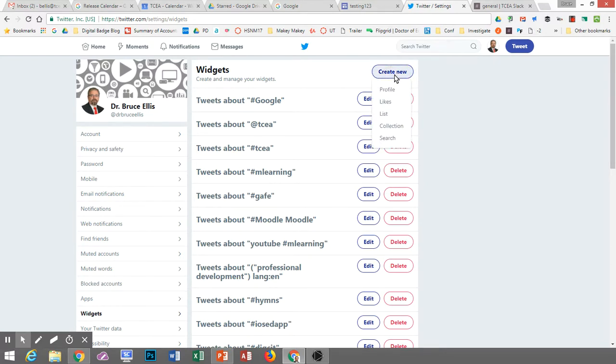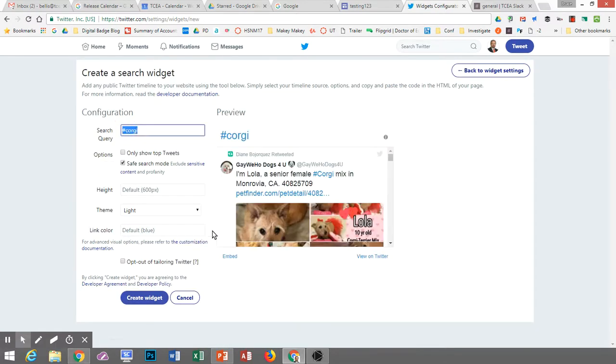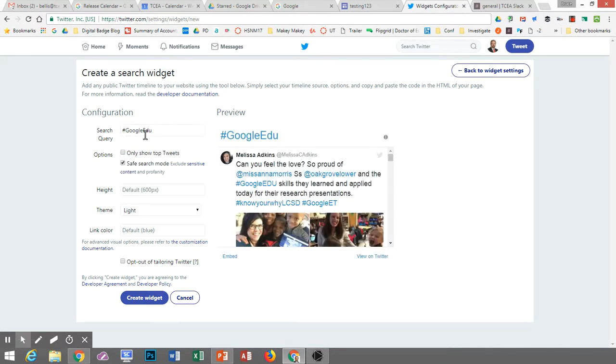I'm going to click on Create New and come down to Search. And then by default, it's putting in Corgi. I don't want to search for the hashtag Corgi. I'll search for the hashtag Google EDU. I could put more than one term in there to expand my query and to reduce the number of tweets or finds that I have.